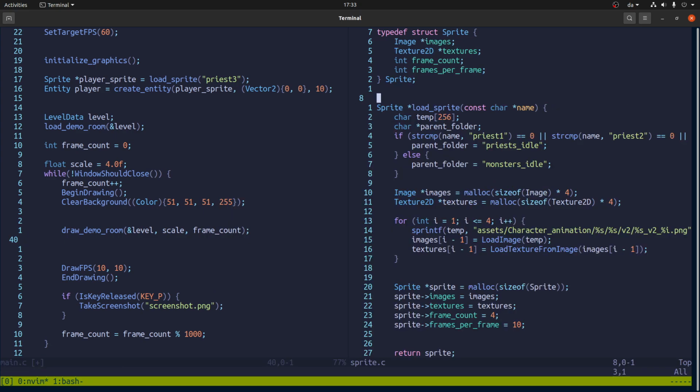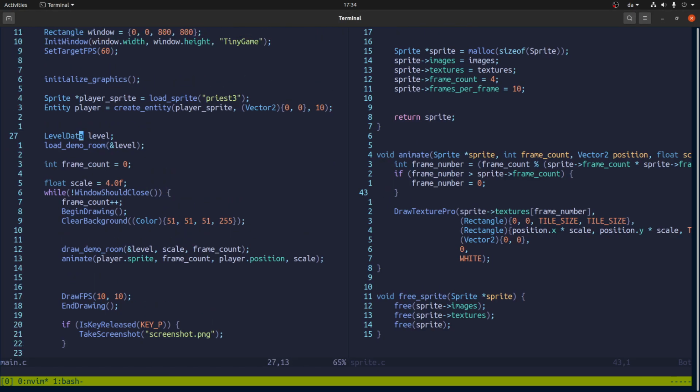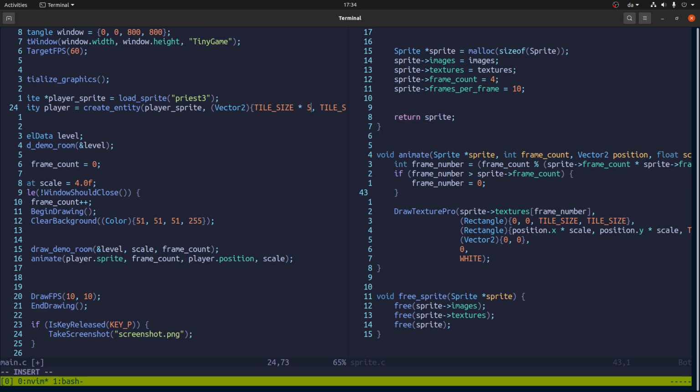Then if we go into sprite, we should animate it. So let's animate player.sprite. We need to pass in the frame count. We need to pass in the player.position. We need the scale, which is just the scale. Let's see if that runs. And let's actually put this guy at position maybe like 5.